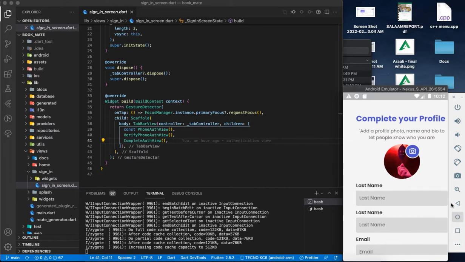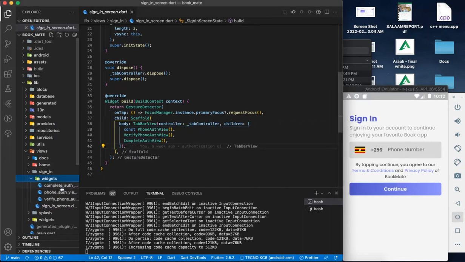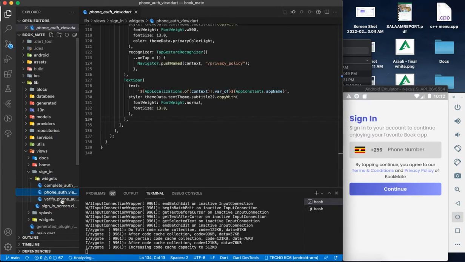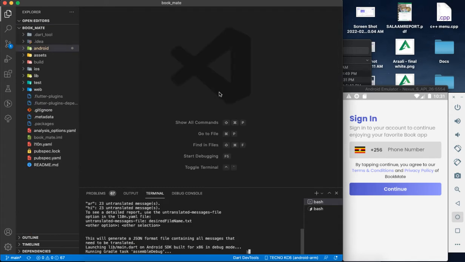All that is in this code, which is provided here: the phone auth view, verify phone auth, and complete auth. Also, before you continue, you have to make sure that you have the necessary dependencies which are required for this authentication process to happen. Those dependencies may include the Android specific dependencies and the iOS specific dependencies.